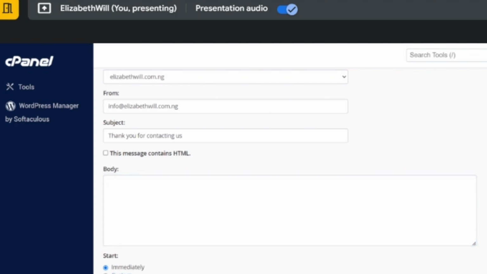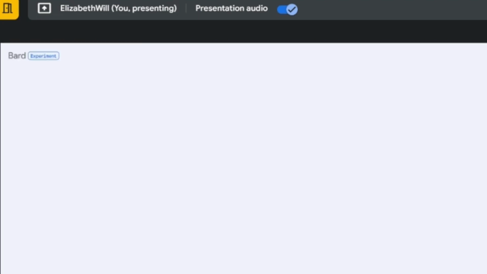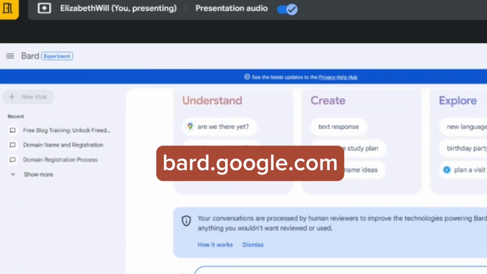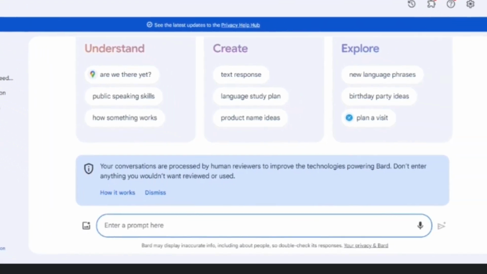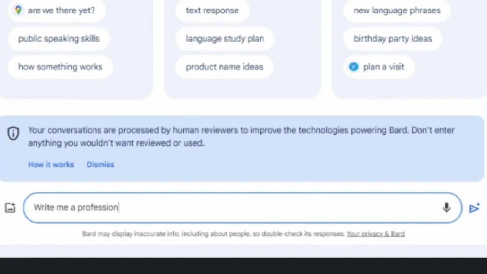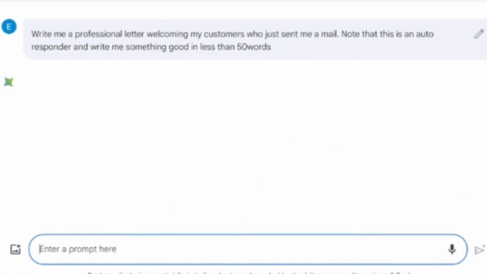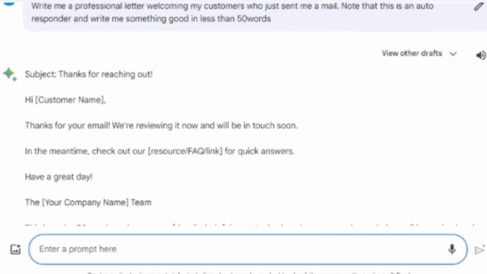I like using Bard often. ChatGPT also does a great job, but right now I want to use Bard to show us. So I'm just going to tell Bard to write me a letter welcoming, and submit. So I just click on enter. Waiting for that to load up.